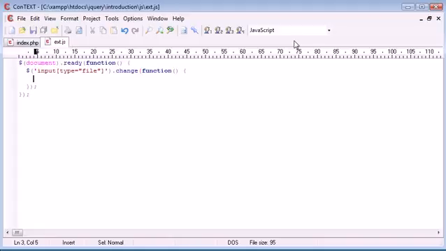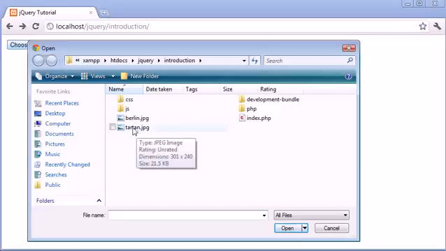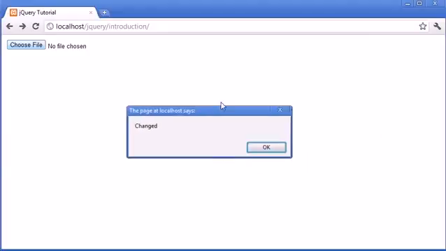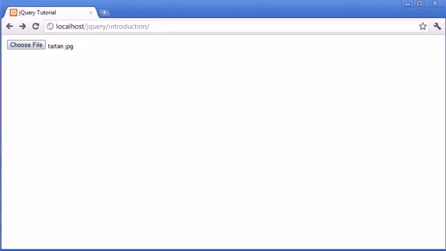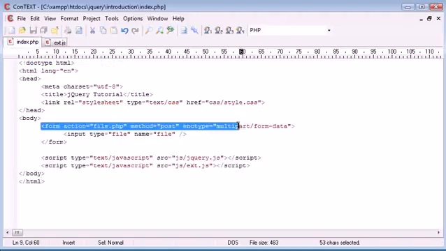And what's going to happen now is we're just going to alert out changed, so we know that this is working. Let's go ahead and refresh and click on a file, and you can see that we've got this dialog changed here. That means that we've successfully tracked the event once it's changed. But now what we want to do is submit this form.